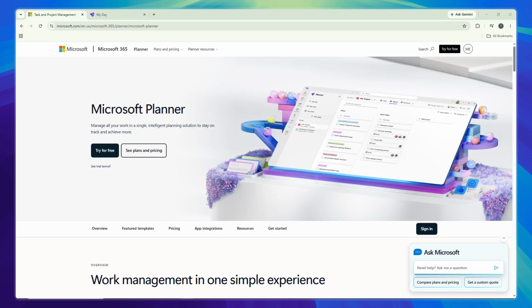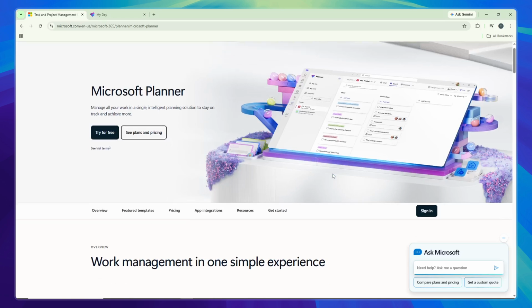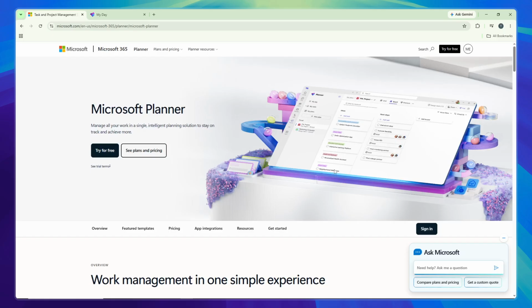Hey everyone, today I'm going to show you how to add members to your team in Microsoft Planner. Without any further ado, let's get started.